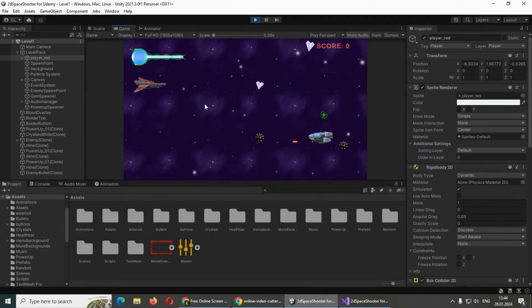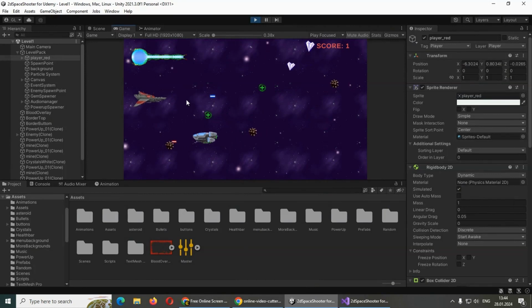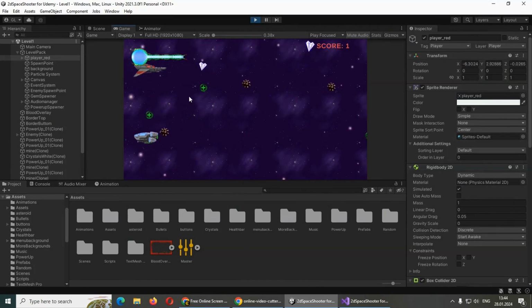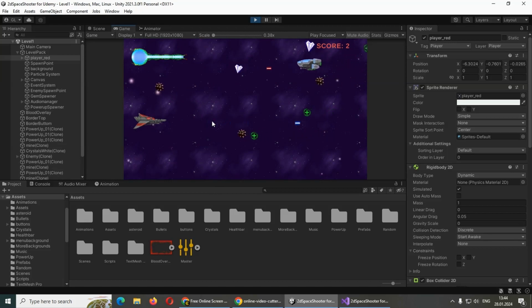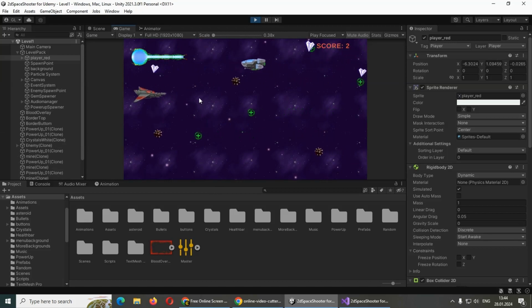What's up guys? Today I want to teach you how you can make your spaceship movement in Unity in a very easy and simple way. Even if you are completely new to Unity and C Sharp, you can still listen and basically learn how to do it.